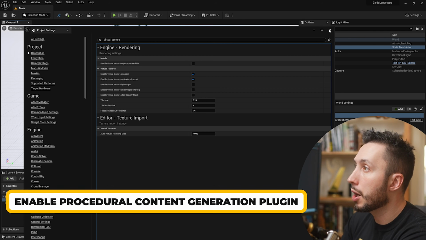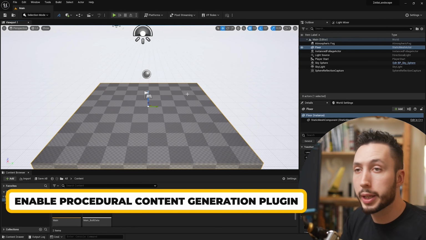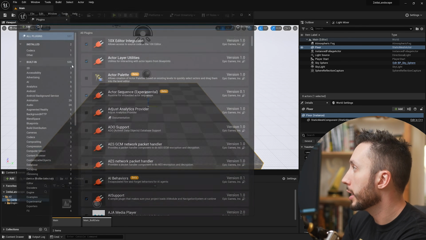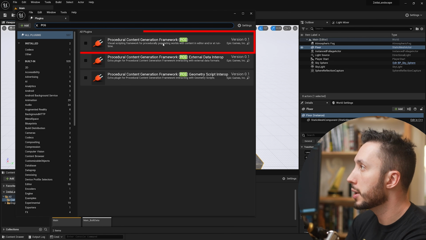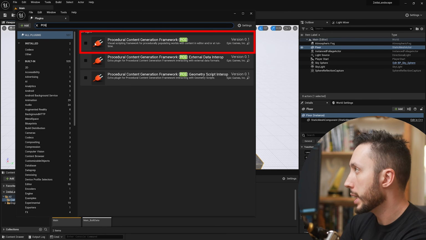Next, I'm going to enable our procedural content generation plugin. So I'll go up to edit and plugins and type in PCG. And in this case, all I need is the procedural content generation framework right here. I'll enable that and I'll go ahead and hit restart now.